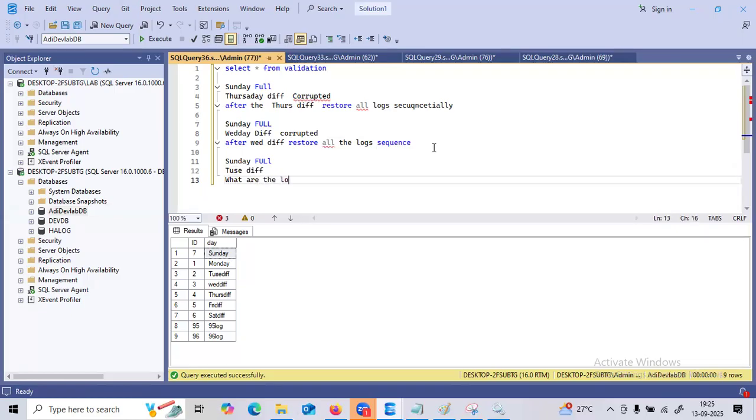Logs happen from Tuesday. If we have to restore, how many will it come to? Almost 34 plus 24, almost 58 logs we need to restore. Why? Because we are restoring from Tuesday differential.